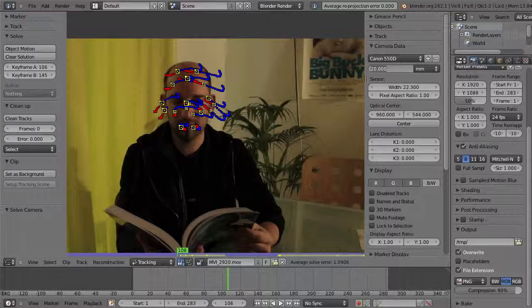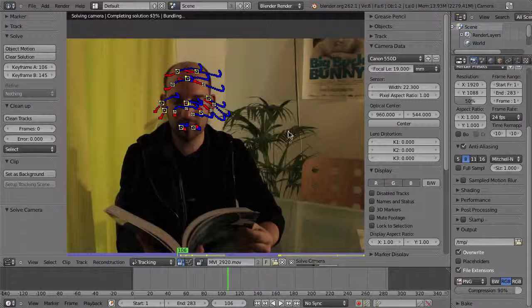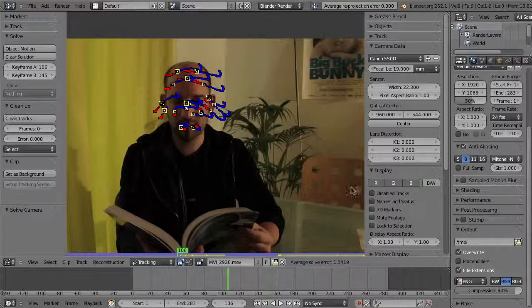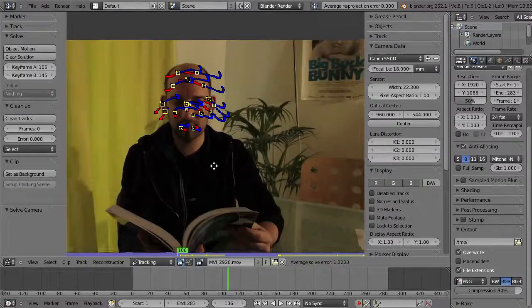That is still the same. Let's try this. So it seems to be more something like 20 or 21. Or actually that is getting better. Let's see with 18. Yeah, I think 18 is our focal length.